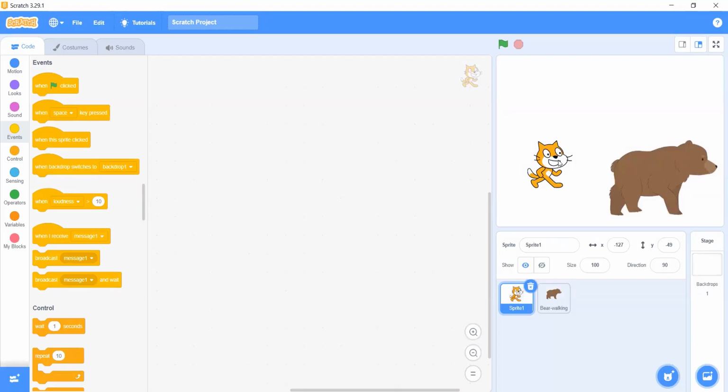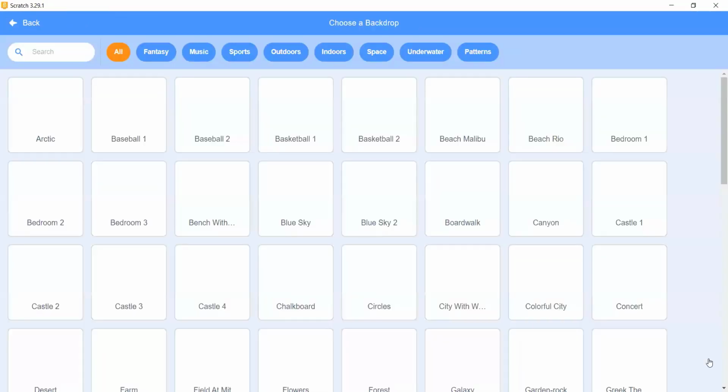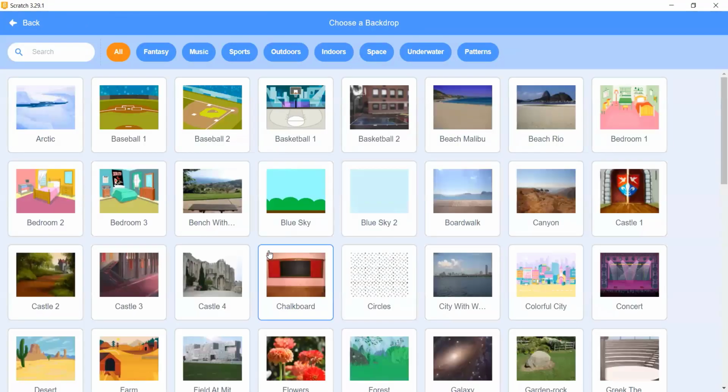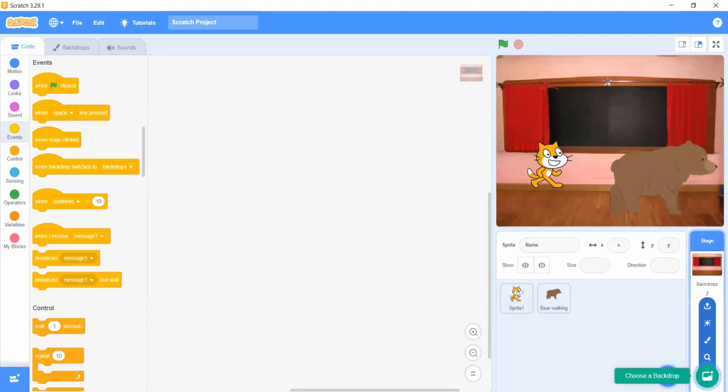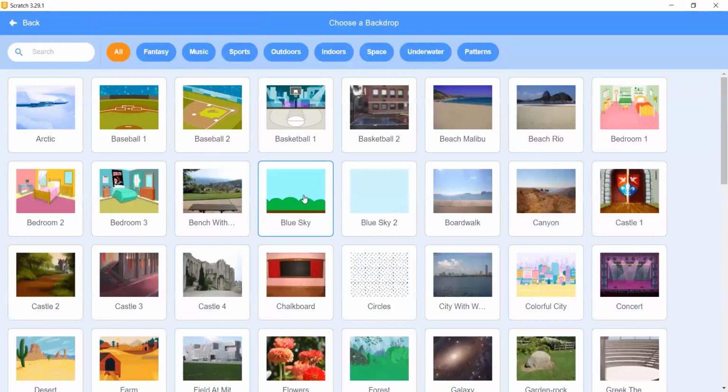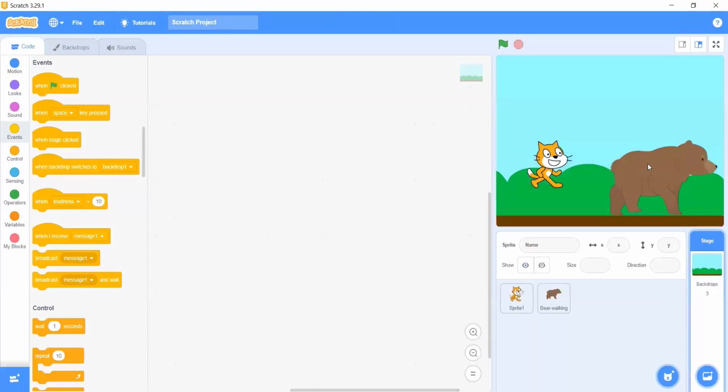Also, I can change my background by coming to this place. If I click on this place, I can decide to pick any background that I like. I can come back and pick anything else. So that is where you change the background.